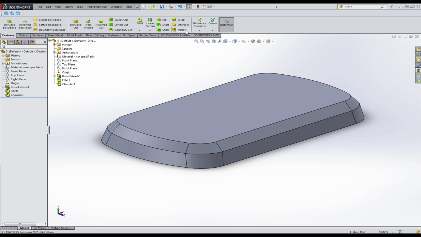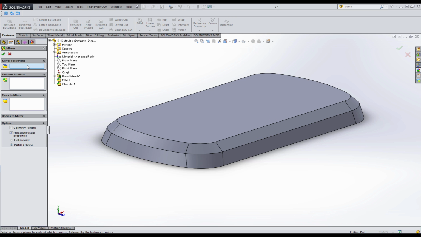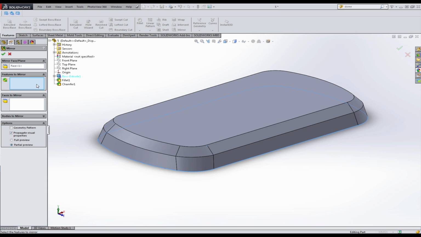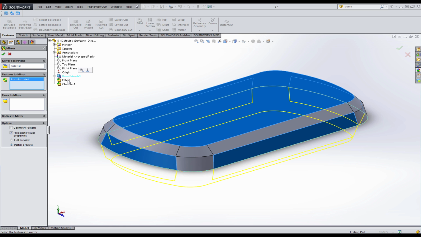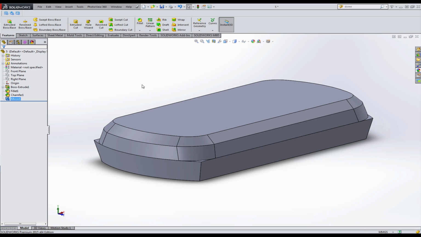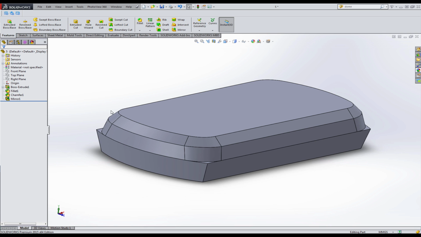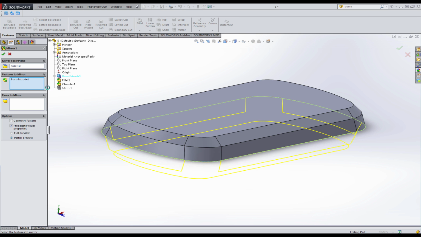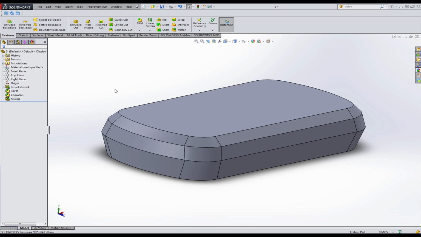I want now to use the mirror option. Okay, mirror face, I select this face. And the features to mirror, I select boss extrude and fillet. Okay, see the preview. Confirm. Okay, I want to make some changes. Go to edit feature. Here I need this fillet option that did not apply the first time. Okay, now it will be okay.